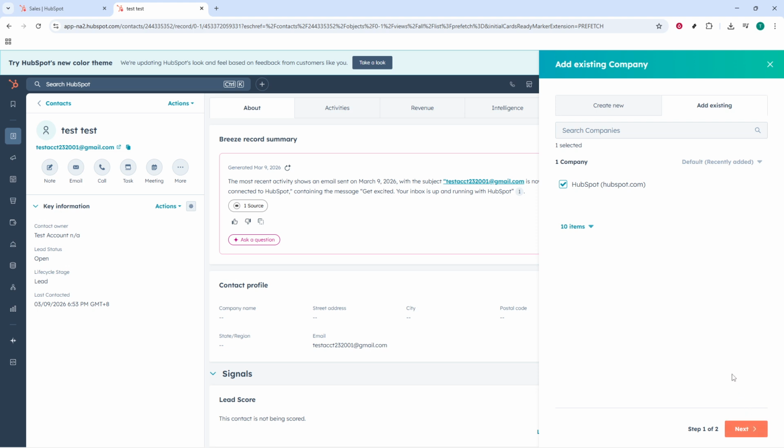Enter the company name, then confirm. The CRM will create that company record and link it to your contact in one step, saving you from having to set it up separately. Once it's linked, you'll see the new company listed right away in the Companies section, which serves as your instant confirmation that the association is complete.